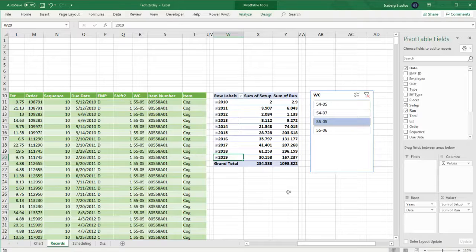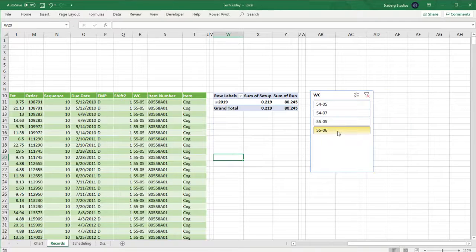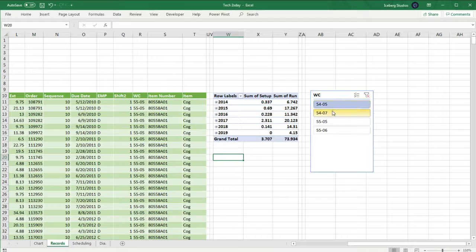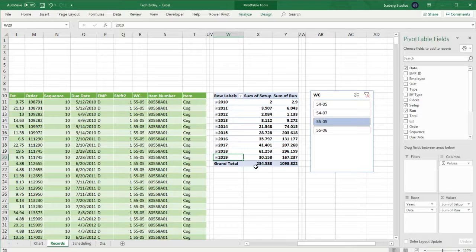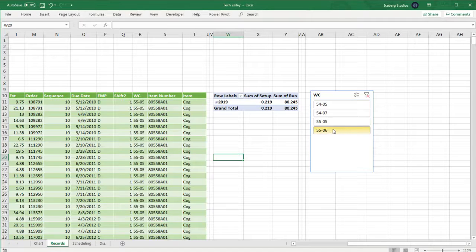5505 did 234 hours of setup and almost 1,100 hours of run. If you want to select this area, 0.2 hours of setup and 80 hours of run. So you can slice your data. So a pivot table is just a summary of a table. You can pivot it and you can slice through that data to apply filters for criteria. In this case, our criteria is Work Center, and we can look at this Work Center, 3.7 setup hours. We can look at this, 5.4. We can look at this machine, 234, and we can look at this Work Center, 0.2.